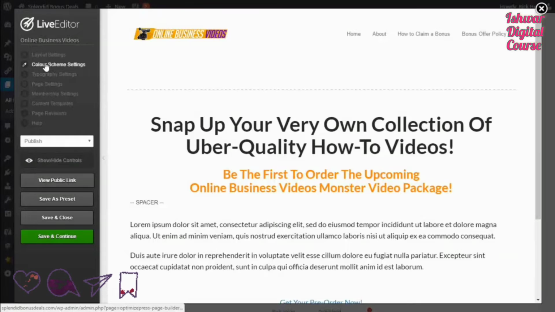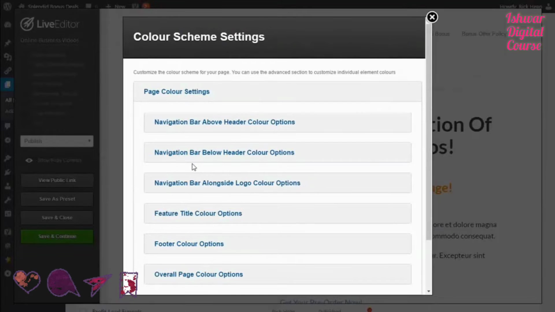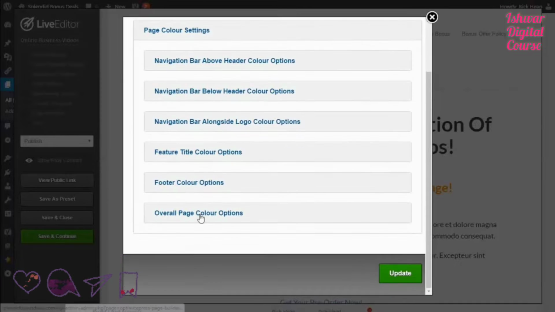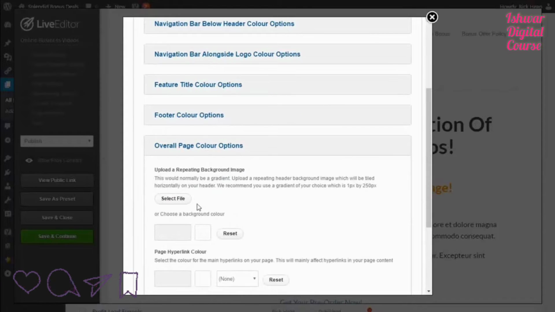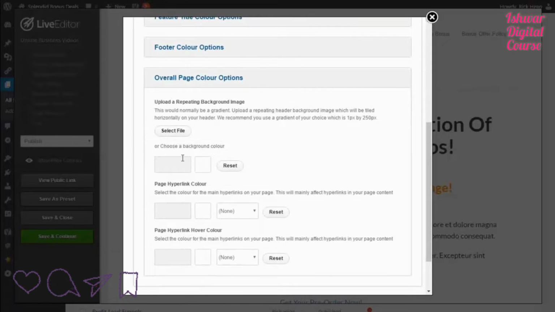Next up, I'm going to go to the color scheme settings. It has only one option, which is page color settings. There are 6 options here, but I'm going to focus on overall page color options. Here, you can upload a repeating background image and you can select a file here and also choose a background color for your page. This is the setting for your page hyperlink color.